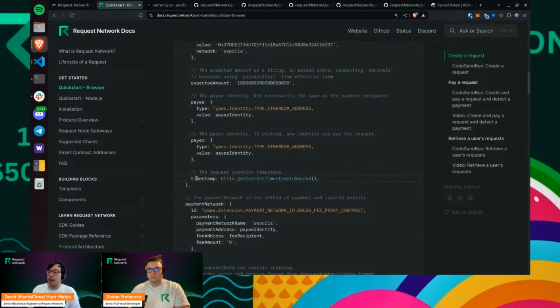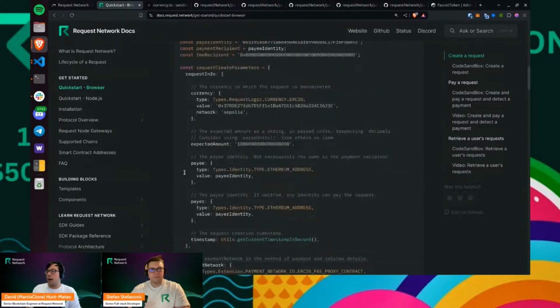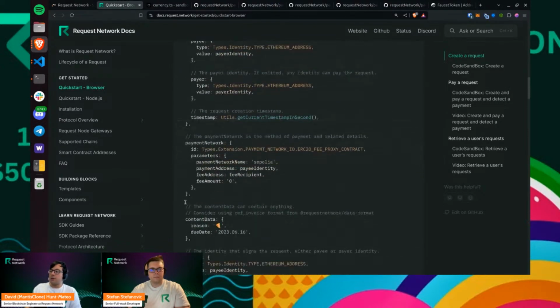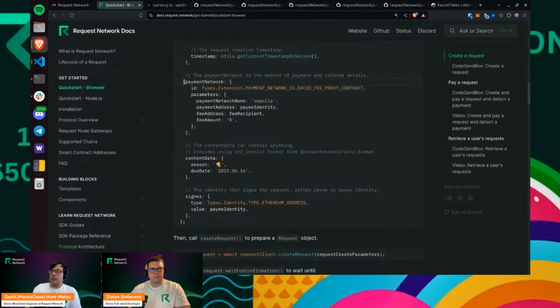You also set a timestamp, and we have a utility for grabbing the current timestamp in seconds. And that's just the basic request info there. Outside of the request info, you also set the payment network, and we're going to be spending a lot more time talking about the payment network later on, but I'll gloss over it for now and come back to it. The payment network basically is how you specify the payment type and other details related to how the payment should be executed. We also have the ability to set content data.